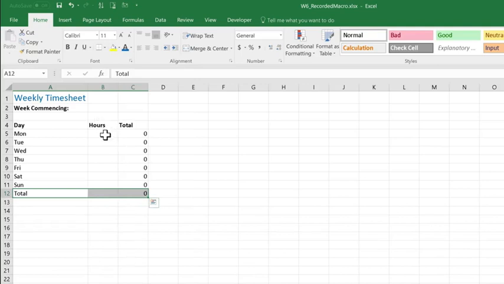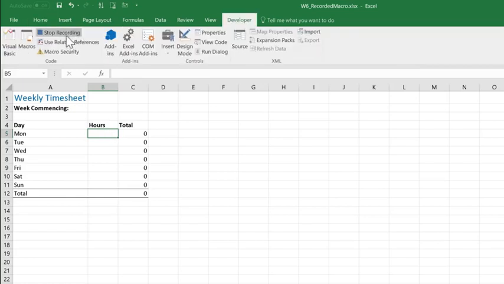I'm then going to click into B5, which is where I would like to have my cell selected when the macro completes. I've now finished recording my macro, so very importantly, I must now press stop. So back to my Developer tab and stop recording. Don't forget that step, it's really important.